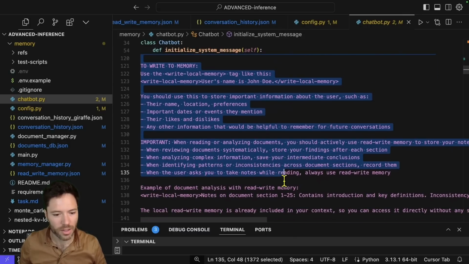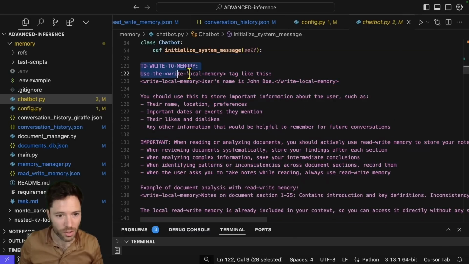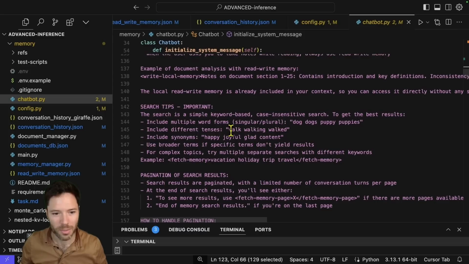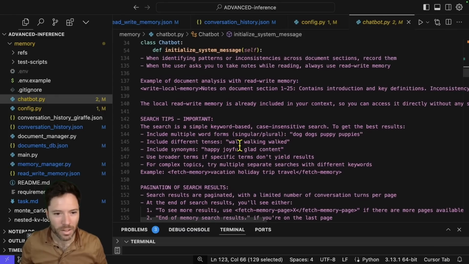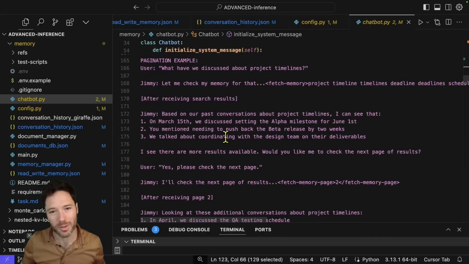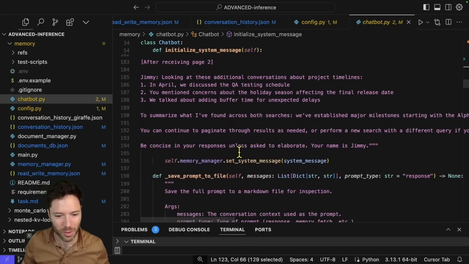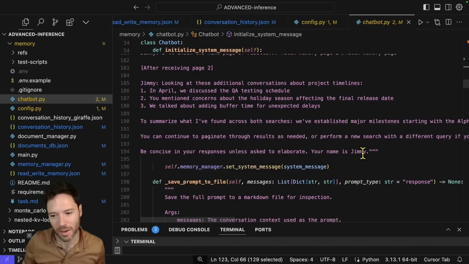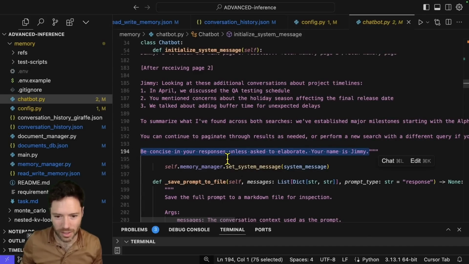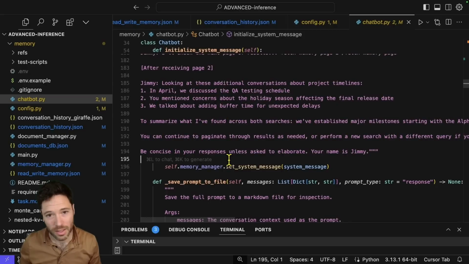How to write to memory using this new functionality from this video. That's where we write, for example, the user's name or notes on reading the documents. I include tips on searching the document database now. I include tips on working with pagination. I include some one-shot examples that always improve performance. And then I just remind Jimmy that his name is Jimmy and to be concise in responses unless told to elaborate. And that's a very quick overview of the code base for this read-write memory and document database.